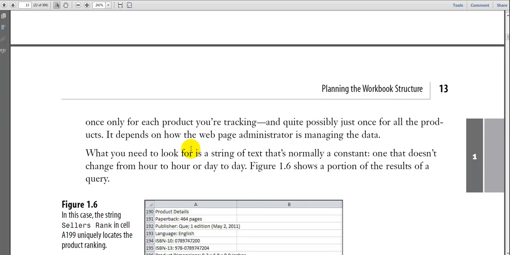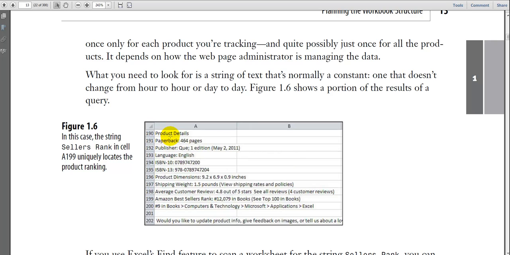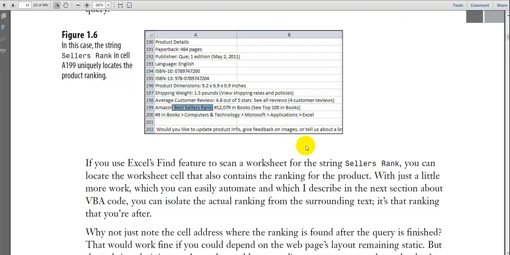What you need to look for is a string of text that's normally a constant, one that doesn't change from hour to hour or day to day. Figure 1.6 shows a portion of the results of a query. Here you can see product details: paperback, publisher, language, ISBN, and I think here is what he's talking about, Amazon's bestsellers rank. It's currently 12,079. Anyway, he's looking for these words here, maybe, bestsellers rank. What you need to look for is a string of text that's normally constant, that is, it won't change from hour to hour or day to day. If you use Excel's find feature to scan a worksheet for the string sellers rank, you can locate the worksheet cell that also contains the ranking for the product.